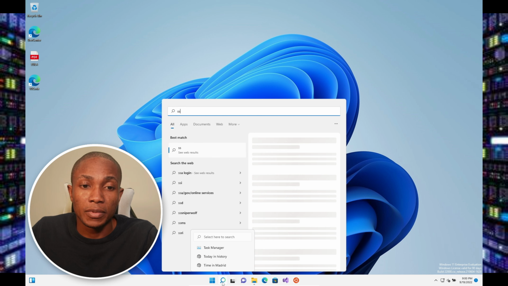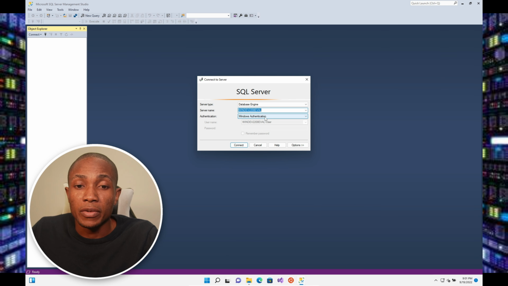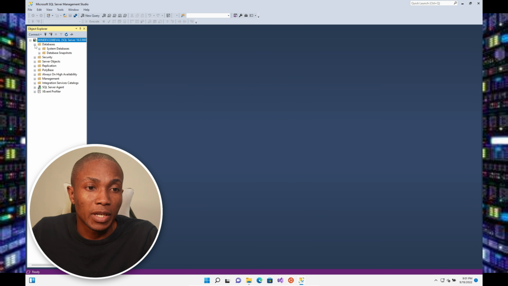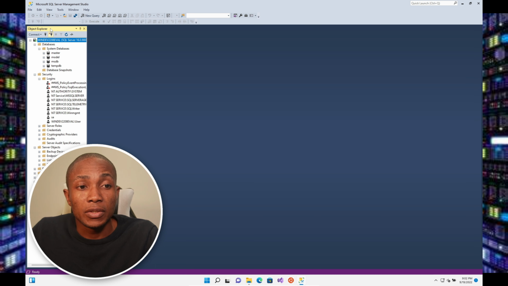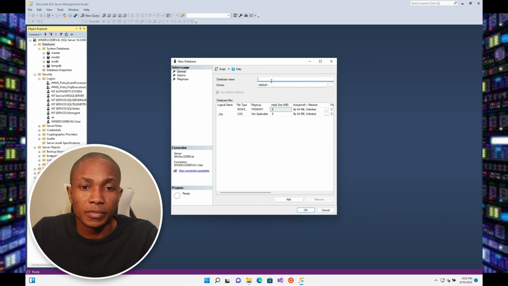We're going to bring up SQL Server Management Studio, so you can search for it by typing SSMS. I'm going to be using the Windows authentication, select connect, expand databases, and these are our system databases. So let's create a database. Right click on databases, select new database, and then specify your database name. I'm going to say demo and select OK.